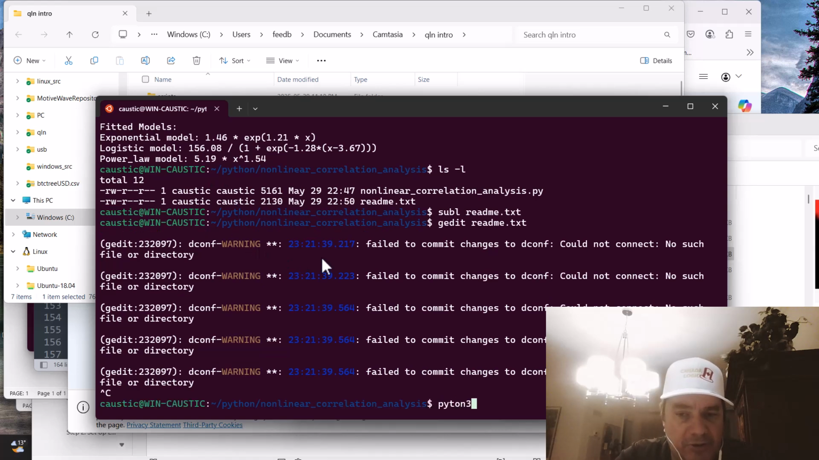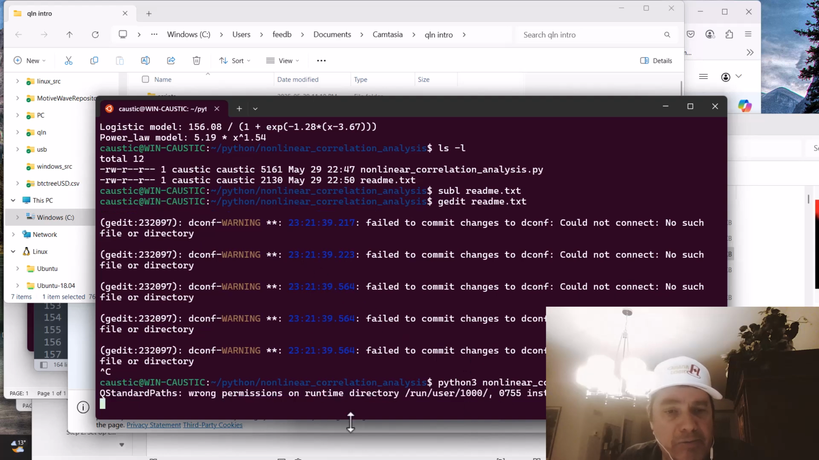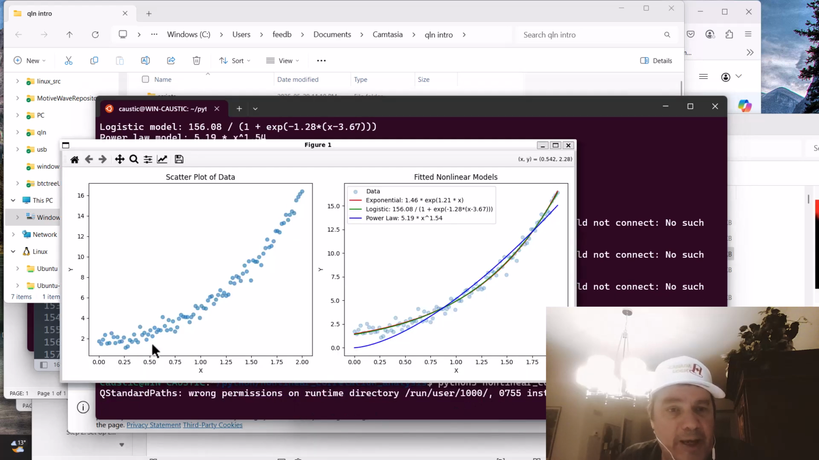Okay, so using the non-linear script, running a simple script with random data. Okay, here we go. There's our scatter plot. So we have here the data with the exponential model and its coefficient. Logistic, again a model. Power law, again a model.